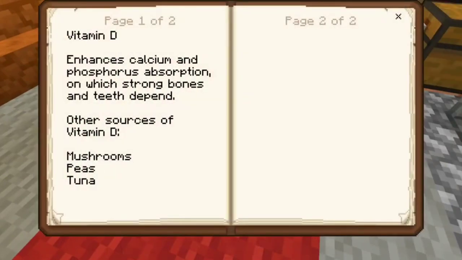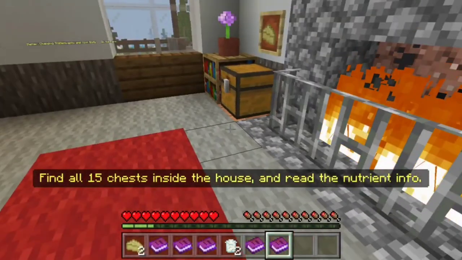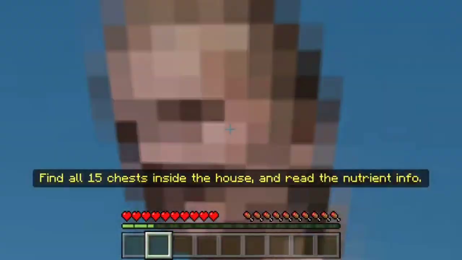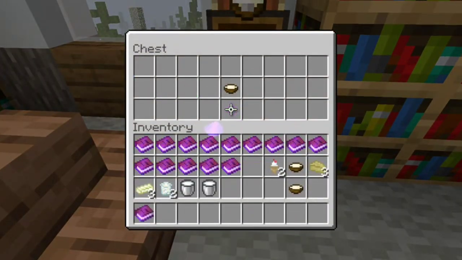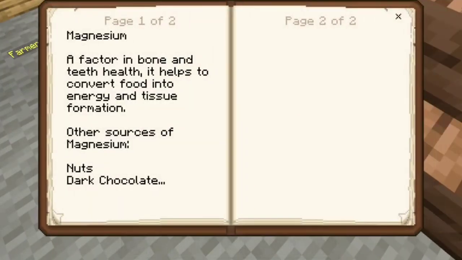Enhances calcium and phosphorus absorption on which strong bones and teeth depend. Other sources of vitamin D include mushrooms, peas, and tuna. And then we've got magnesium. A factor in bones and teeth health. It also helps convert food into energy and tissue formation. Other sources of magnesium include nuts, dark chocolate.